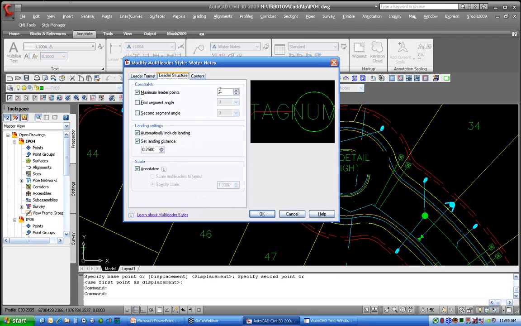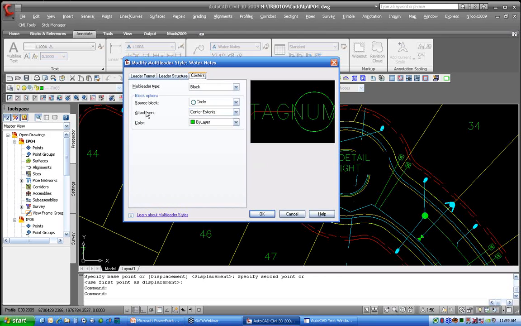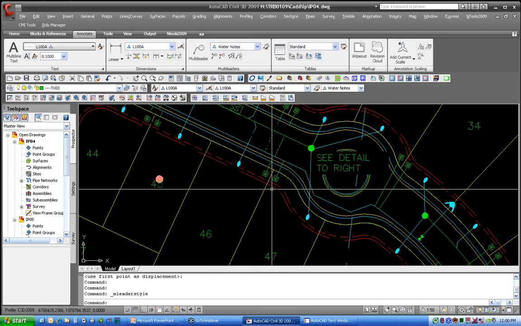The leader structure, I can predefine how many points you can pick with this leader. I can have some default segment angles, and then also how long or how large the landing is. And again, here I have it set to annotative. And then the context, this leader is inserting a block, and the block I'm using is just one of the default ones called circle, but I can use any blocks that I want. And then it's using the center of the block to insert it, so it'll place it appropriately to my landing. And then I'm going to use the color by layer for my block, so it'll take on the properties of my TX03 layer here. All right, so let me go ahead and close that down.